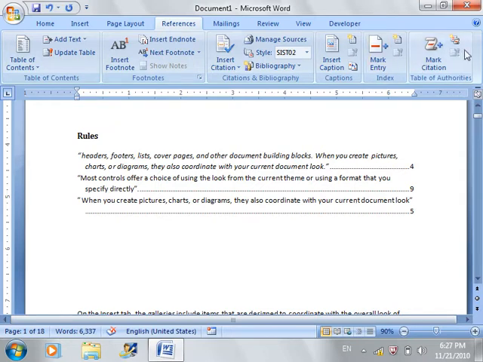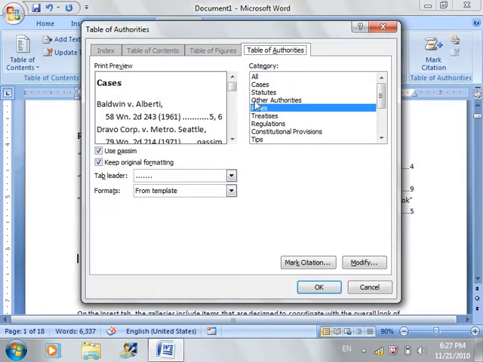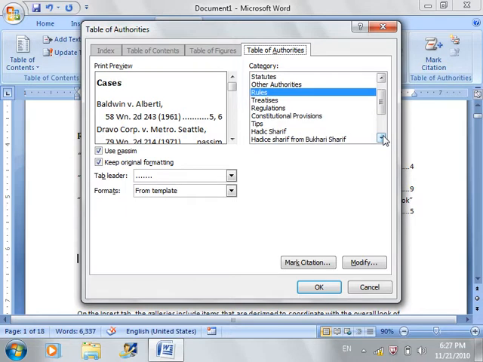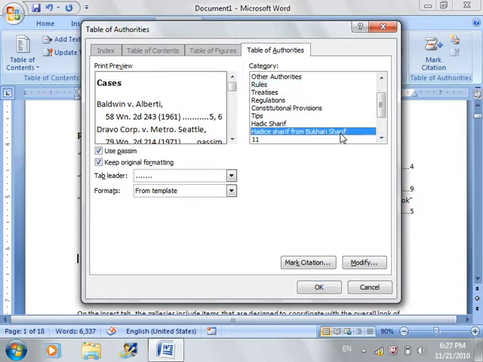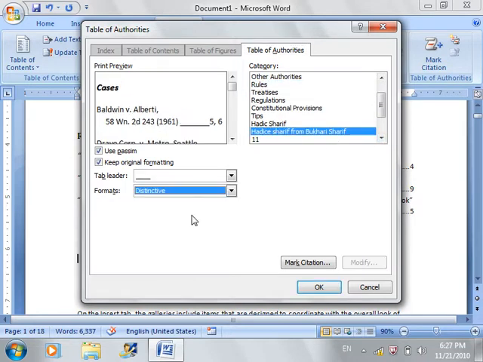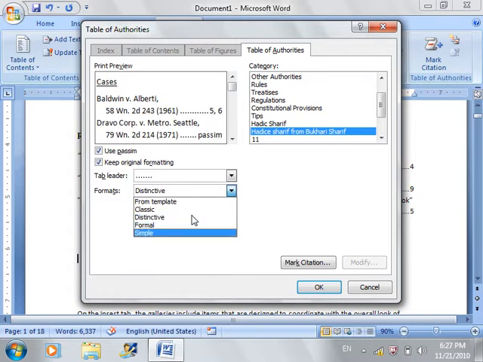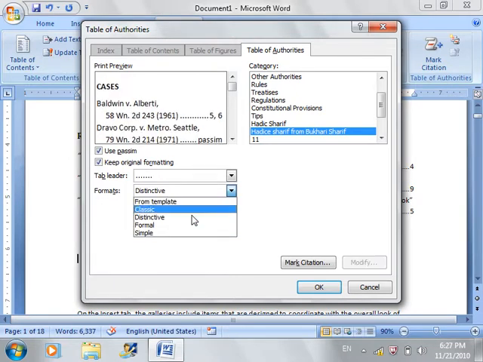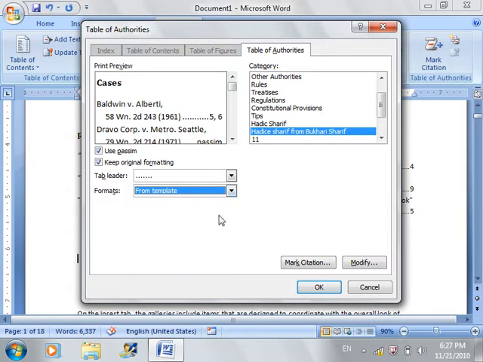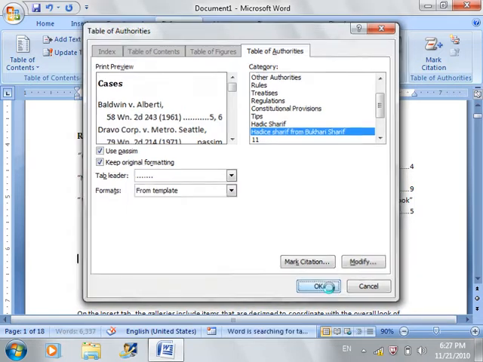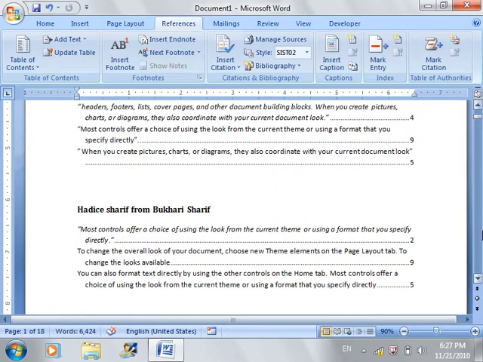Right now I'm going to create table of authorities, but what will be that? Hadith Sharif from Bukhari Sharif. And you can change the template style if you want. Okay, these are case studies, or how it will look bigger with big caption. Yes, okay, click on OK. So this Hadith Sharif is on page 2, this Hadith Sharif is on this, this Hadith Sharif is on this. Understand my point or not? What this table of authorities is, what is the use of that, and how you're going to utilize that inside your book.